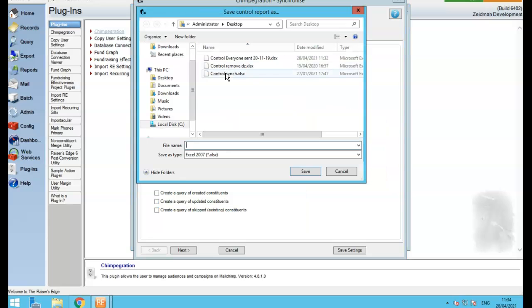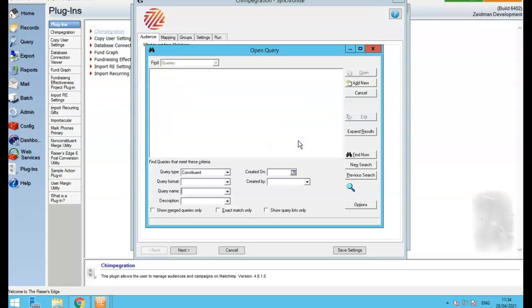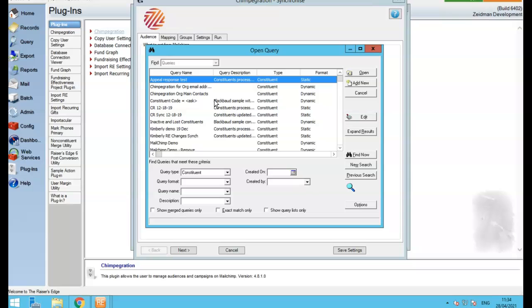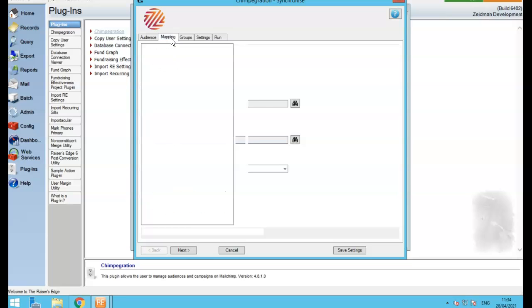We're going to create a control report, again, to show us any errors. We select a query of constituents to synchronize with. So we've got that one we set up there. And we can also synchronize a small segment as well. So if you just wanted to synchronize your organizational records, you could set those up as a segment in MailChimp and just pull those over. And we can create a query of created and updated constituents as well.